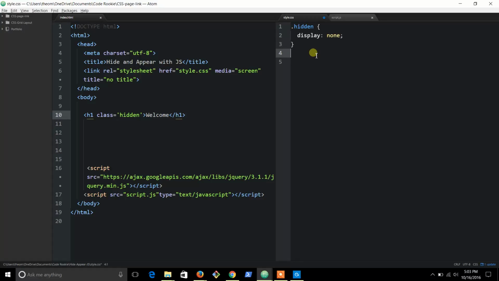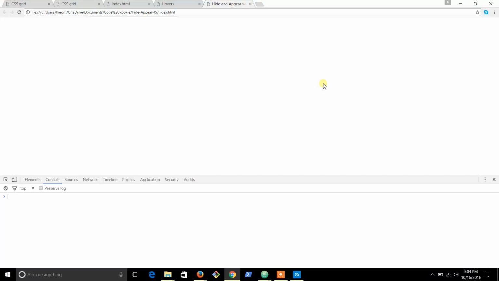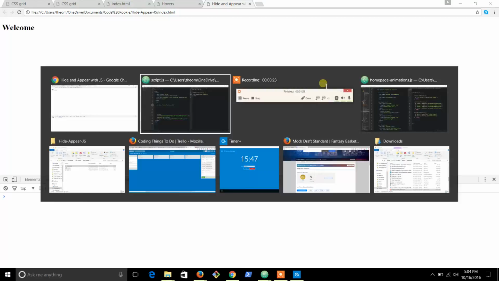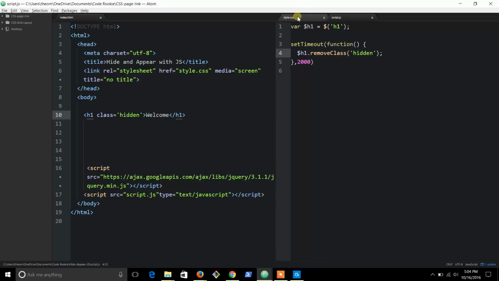A couple ways you can do this. I feel like maybe the easiest way is you do your variable, setTimeout, function, h1 or whatever you named your variable, and this time let's removeClass of hidden, and refresh. 1, 2, pop, there it goes. It appears like magic. And yeah, you can do this with any time frame. You don't have to do this with just hidden and appear.